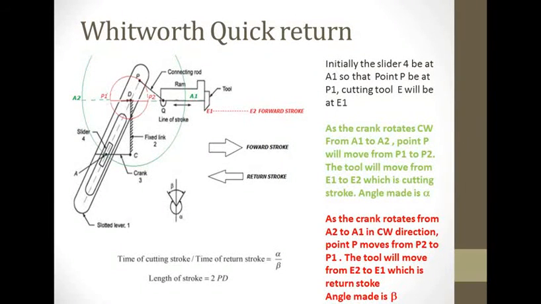So initially the slider, okay, so this particular slider will be at position, let us say, A1. The point P will be at P1, and the cutting tool will be at E1 position.